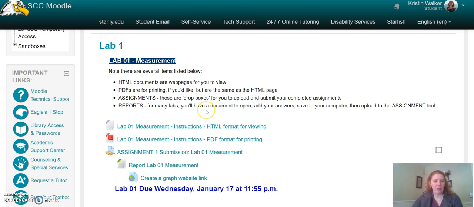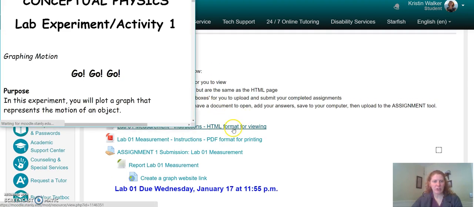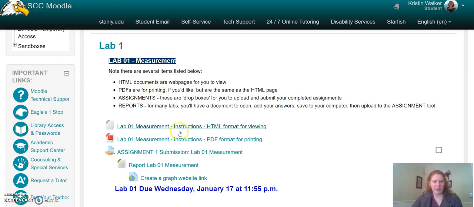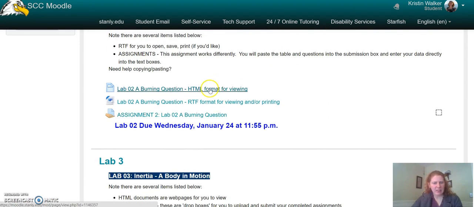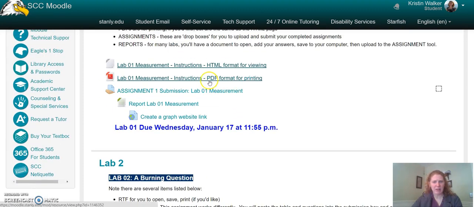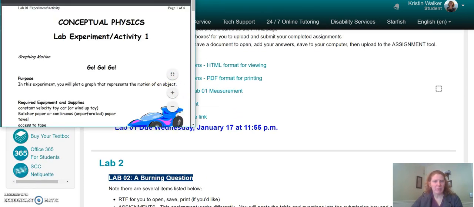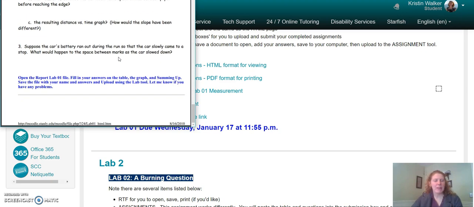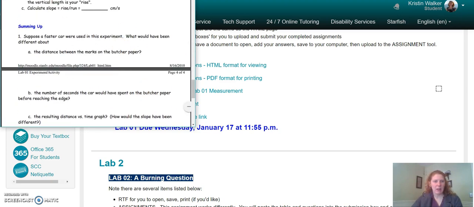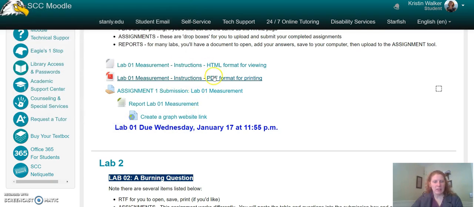Okay, so the first lab. Again, every lab is a little different, but you always have your instructions. Usually there's the HTML format, and not all of them have a PDF, but this one does have a PDF for printing. So you have your directions, your instructions here, but this is not what you submit. This is where you submit the lab.